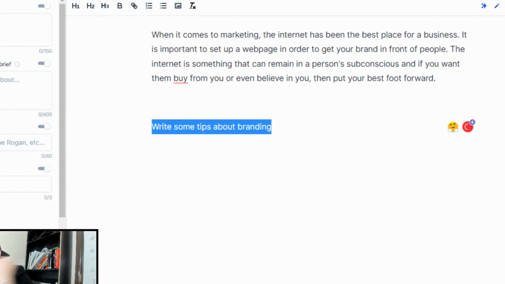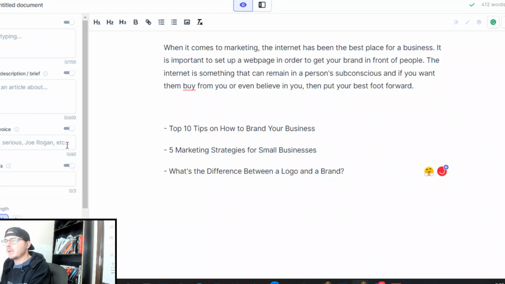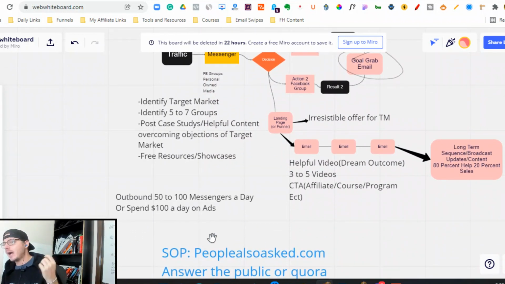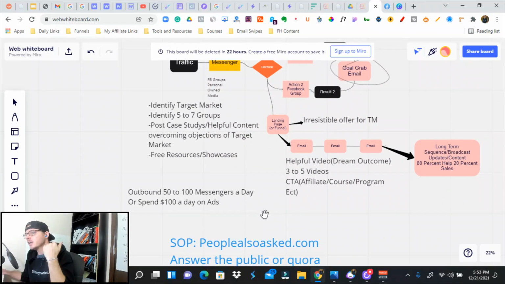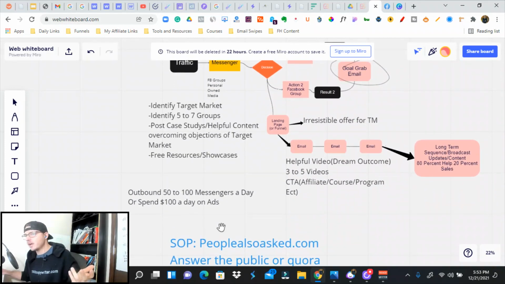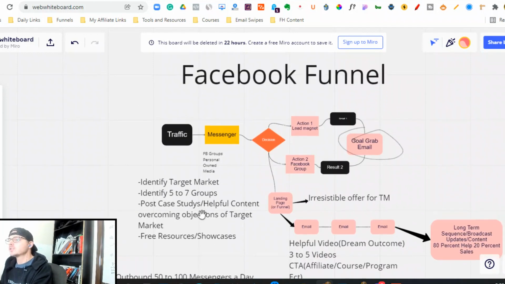Jarvis will throw out all these tips, right? 10 tips on how to build a business. So we can expand on this, and use this AI to start creating content for these groups. We can push these people back into our Messenger, so we can start doing outreach. The goal of this is to do outbound, 50 to 100 messages a day to get people into your funnel, or you can spend $100 a day on ads. Either or, you can't complain. You've got to do either or. The organic reach on Facebook is horrible, so you need to start doing outbound.